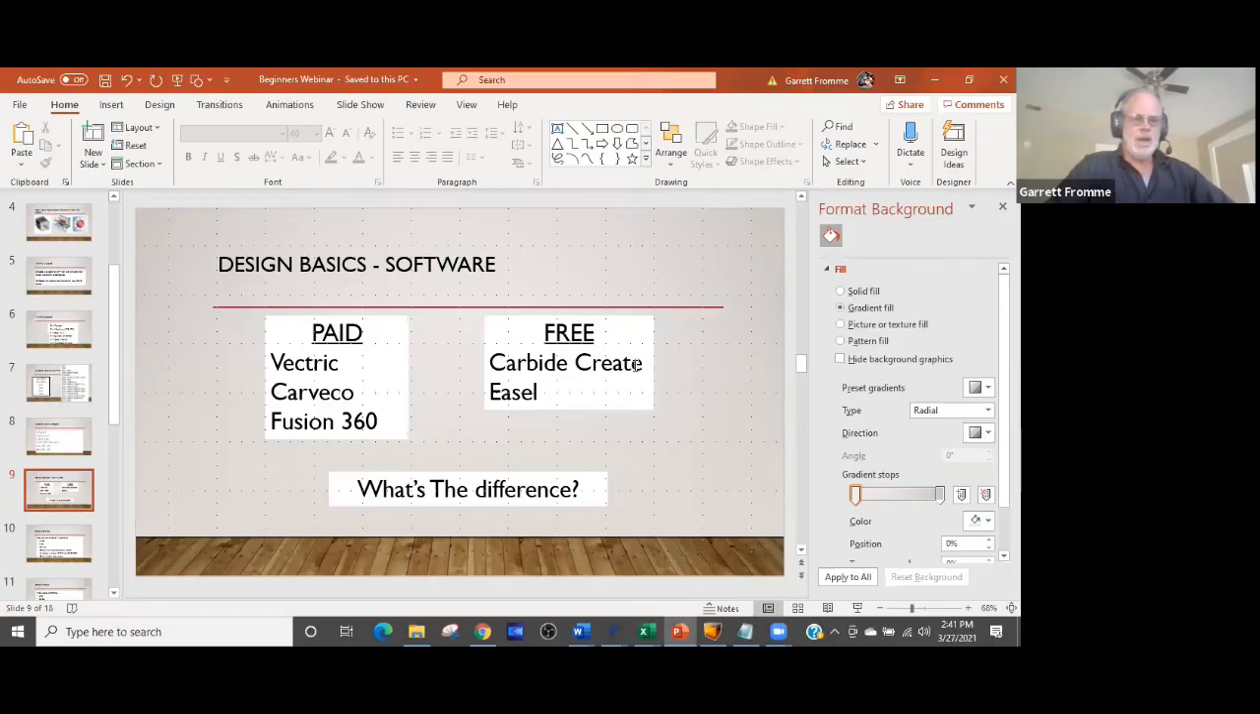Carbide Create is not. That's an offline program. So with any of these, once you generate your G code and get it saved to your USB or your computer, you don't need to be online from that point on.